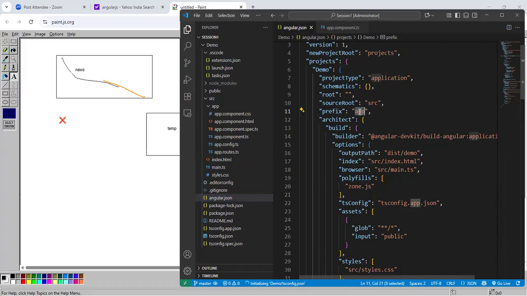Suppose we want to change it to Chandra, then when I create the component, it will be Chandra hyphen home dot component dot ts. This prefix will be used in the whole application. Understand?